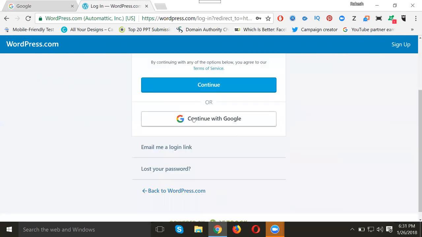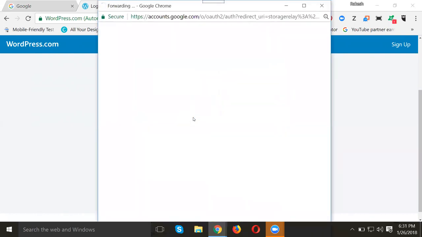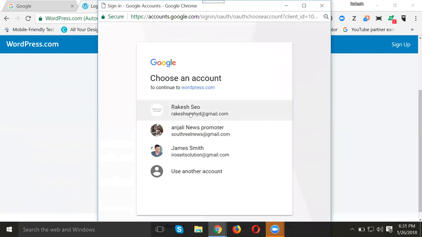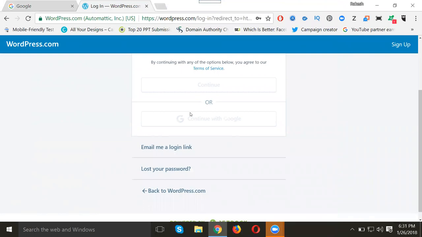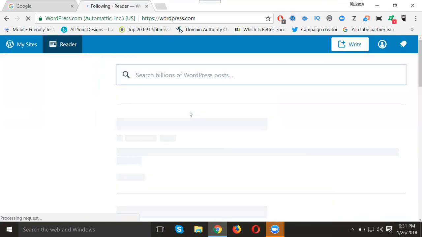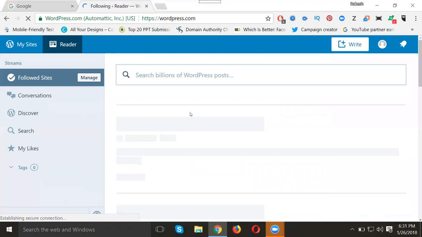Now here, I click continue with Google. It's asking for my Gmail address. I can give the access for my Gmail address. See here, this is how we can log in to your WordPress account. First, you log in to your Gmail. Then we go to WordPress.com, the option called login. We click the login account, using Google.